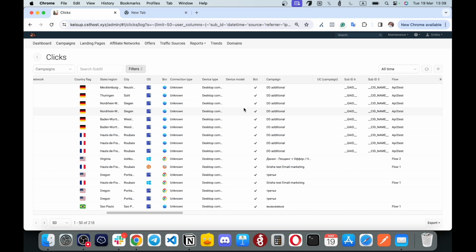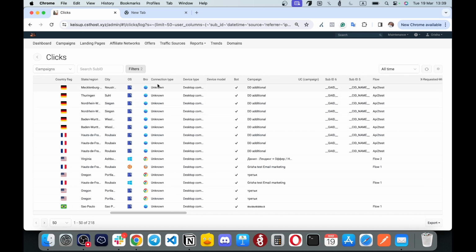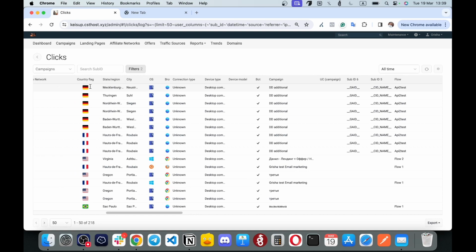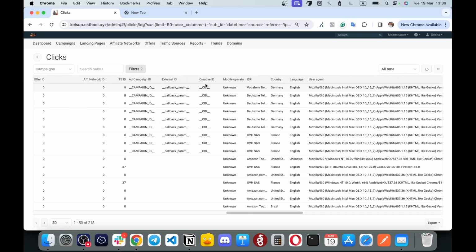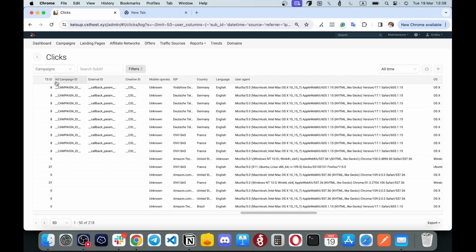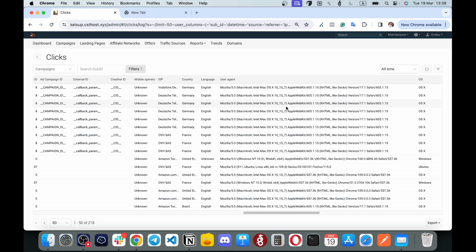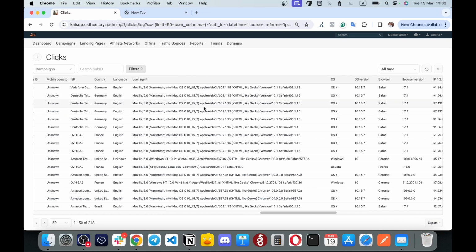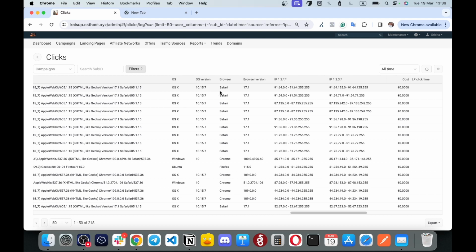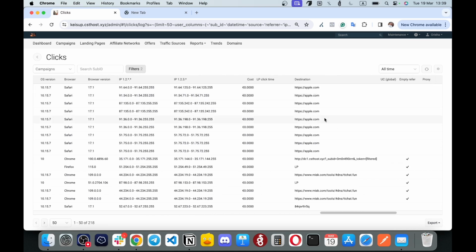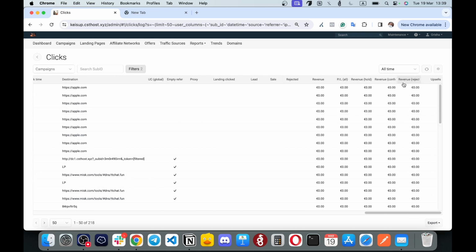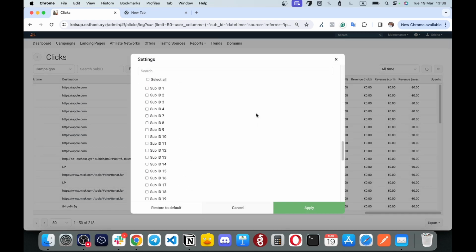There are a lot of characteristics here, except device type: connection type, browser, operating system, city, country. A lot of UTM tags you may check here, add campaign ID, external ID, creative, a lot of them, and technical characteristics such as user agent, OS version, a lot of technical data, IP, and a lot of different information you may add from this list.